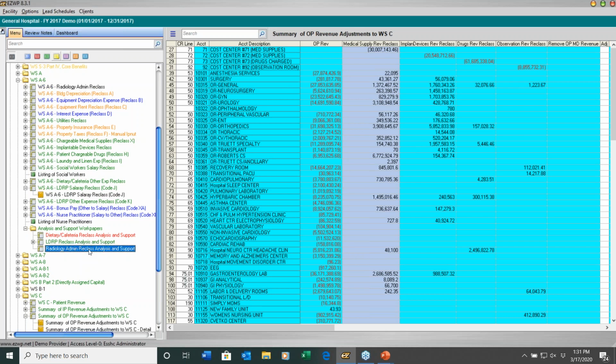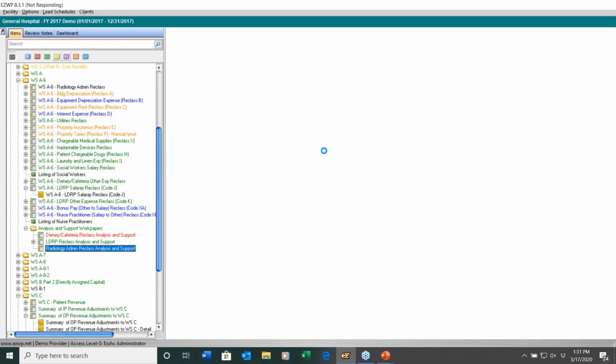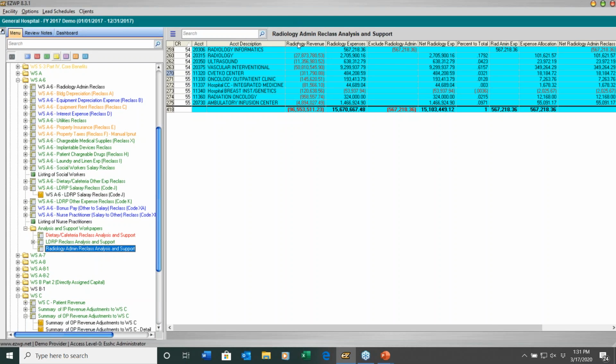So I can take a look at my radiology admin reclass analysis. And one of the things that I added to this analysis is the first column here. You can see I identified the revenue from Worksheet C for each one of these departments. And the radiology admin department that we're going to be allocating down does not have any patient treatment revenue. So consequently, I'm able to say, I now know that there's no revenue associated with this particular reclass. Had the department had revenue, I would have needed to go in and look at that revenue, probably look at the charge master, look at the rev codes, and identify which radiology department does that belong with and do the reclass.